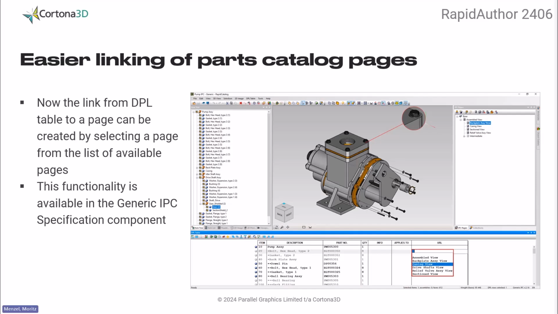Next, we have improvements for the linking of catalog pages. Linking pages is an essential part of IPC authoring, and up until now, the author had to use the item number of the target page. That works, but it's not especially convenient.